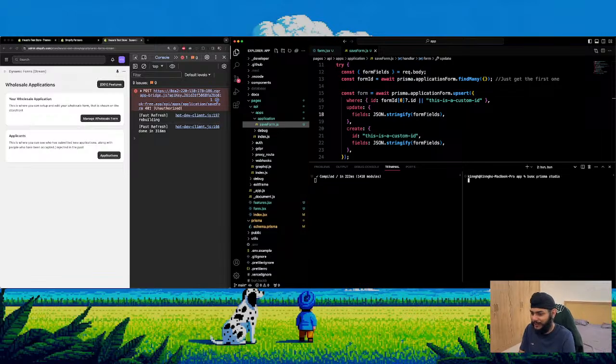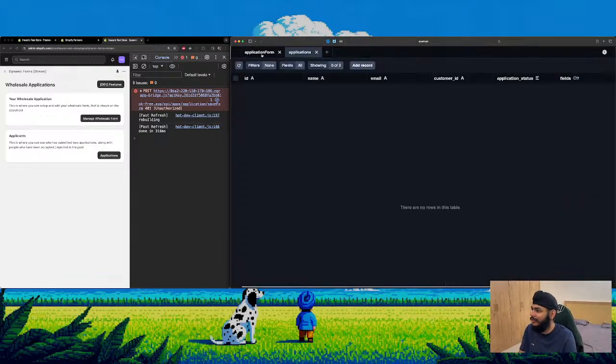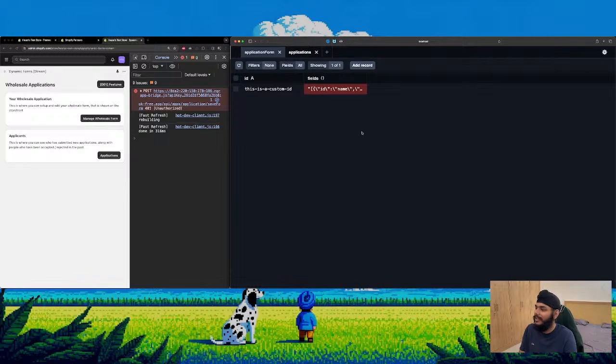NPX Prisma Studio. Now we are back in here, application form, skibidi do. And now we have this. Value must be a valid JSON. I don't know why it did that though.